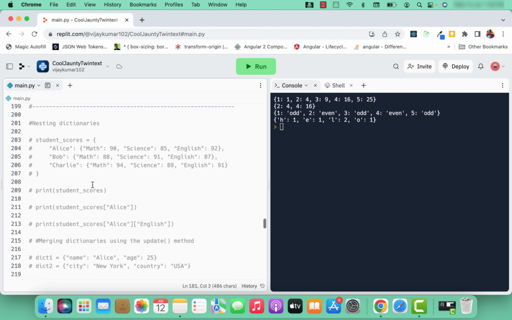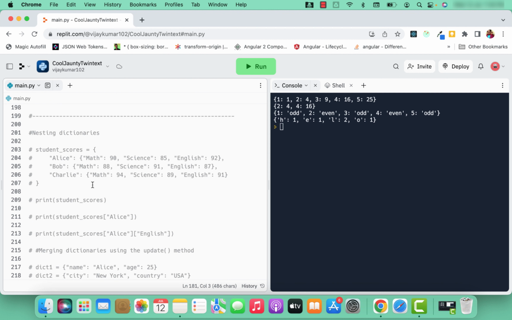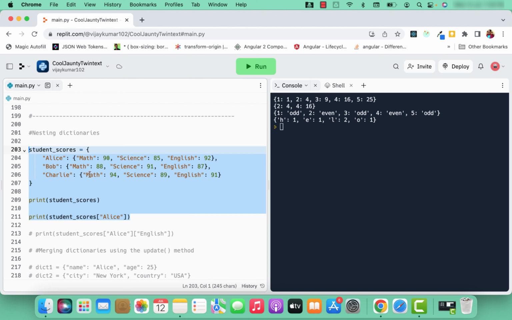Okay, so let's see nested dictionaries. Let me uncomment this first. Here I am declaring a nested dictionary. This is the outer dictionary where I have Alice, Bob and Charlie as keys, and again nested dictionaries as their values. Here we have math, science and English scores for these three people. So it's a nested dictionary.